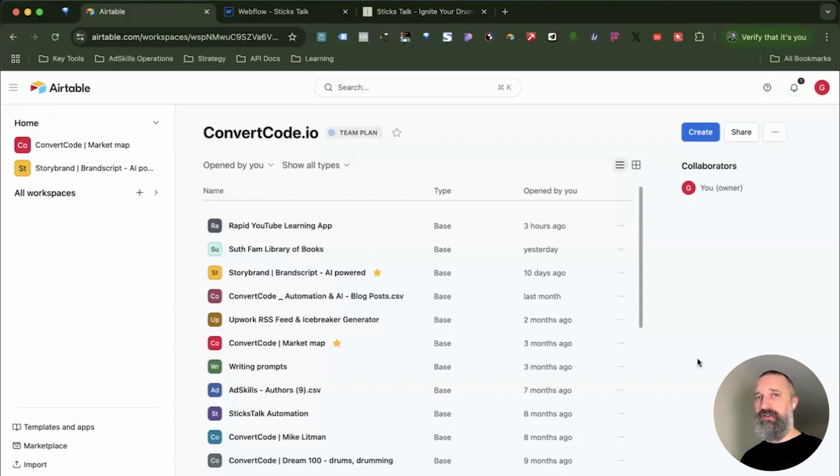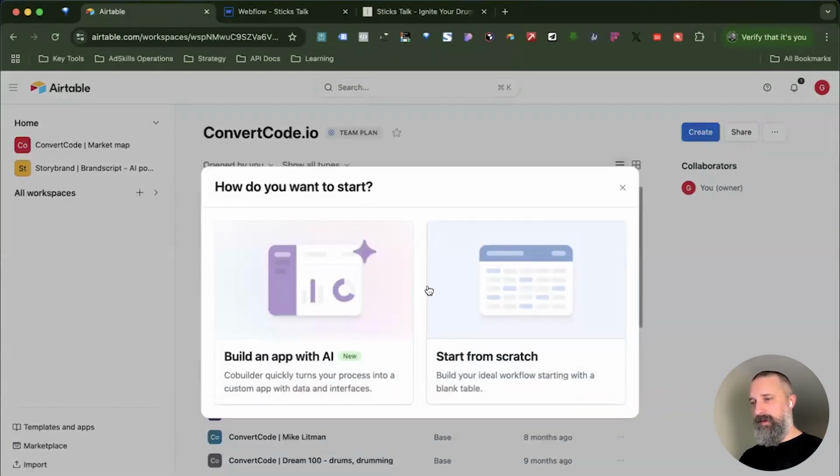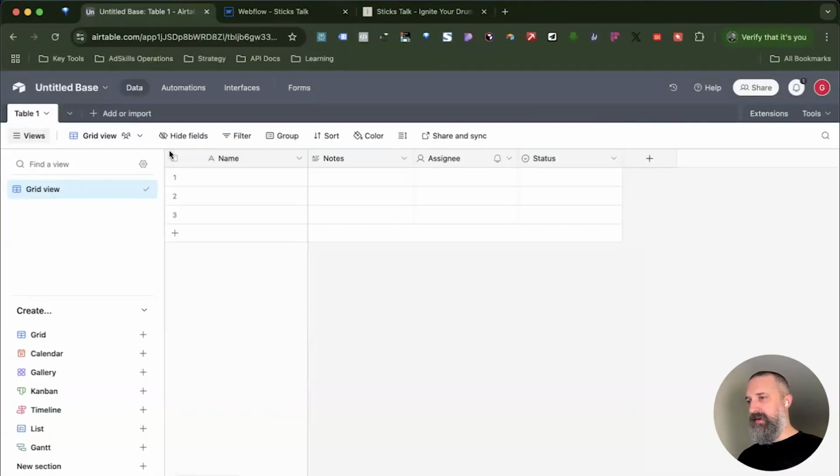But I want to focus on using it primarily as a way to stage content and to trigger automations. So let's have a look at a brand new table in Airtable to begin with. I'll go ahead and click create. I won't build with AI. We want to start from scratch, just to get an idea of what we're looking at.